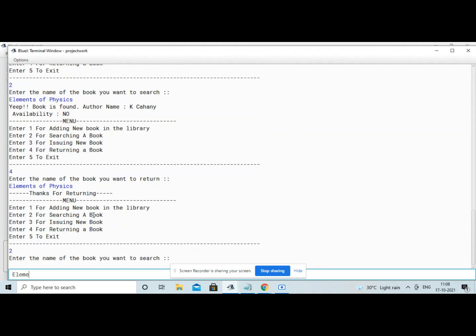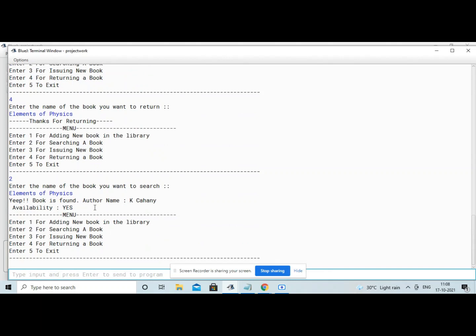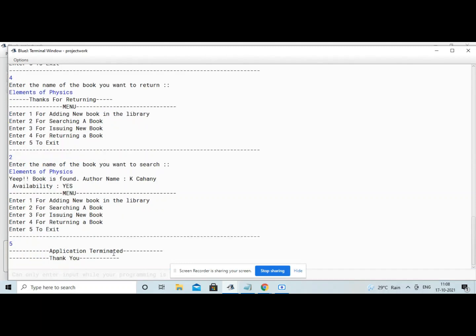Elements of Physics again. See, the availability is set as yes, because when someone has returned that book, the availability will be set as true. That means yes would be printed. Suppose I want to exit. Today is the day end, no more customers in my library, so tata, goodbye. So the application is terminated.